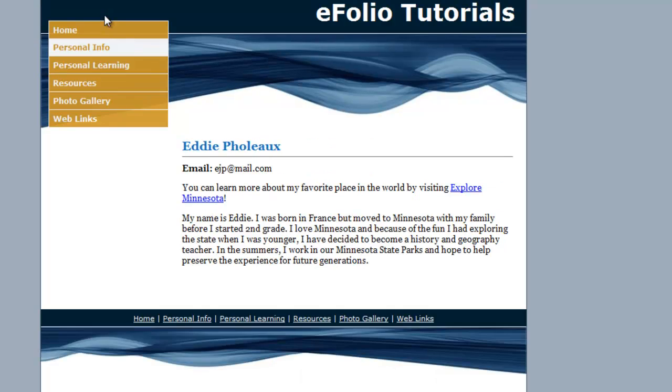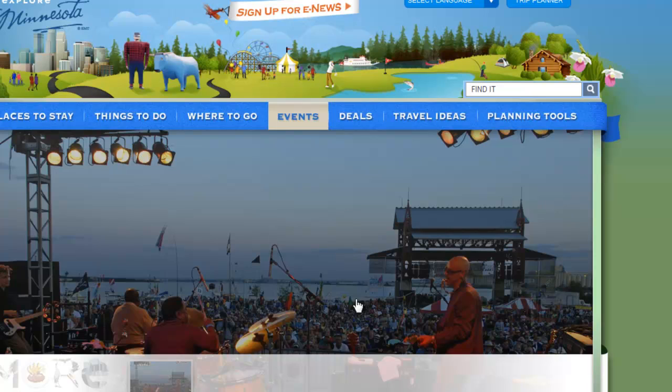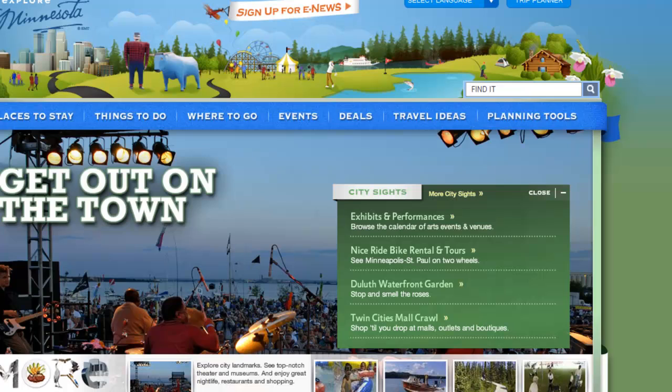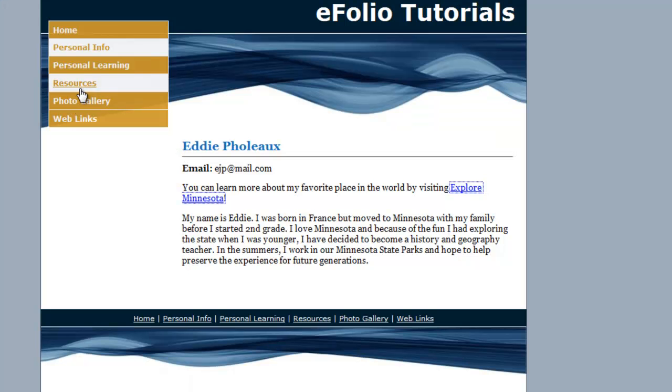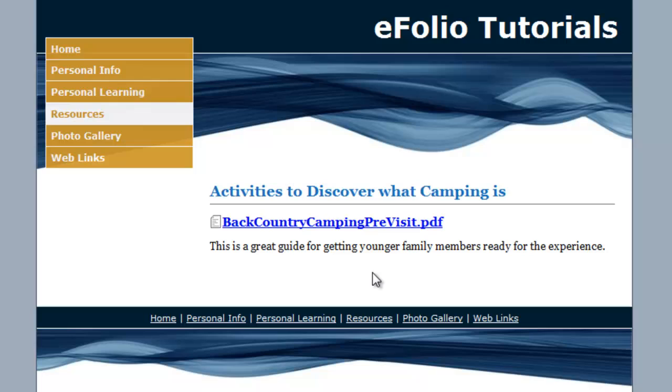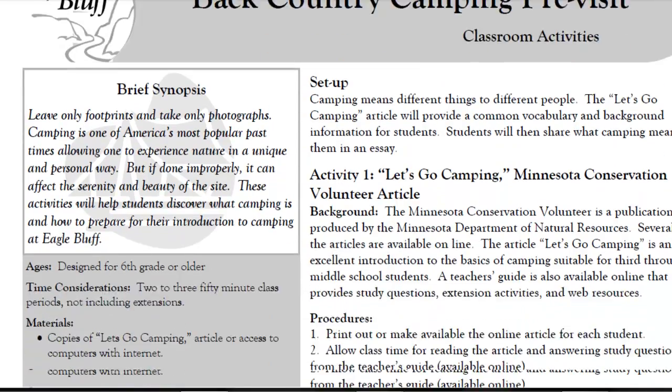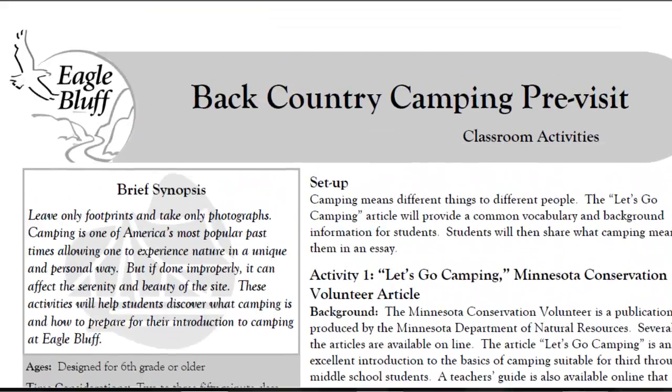Now in the personal info area, he shares a little bit more about himself, and he's included a URL, a link, within his text that displays the Explore Minnesota site. In resources, a file that's been uploaded, something you'll learn to do in another tutorial, in this case a PDF file. So when that opens, the resource is readable on the screen.